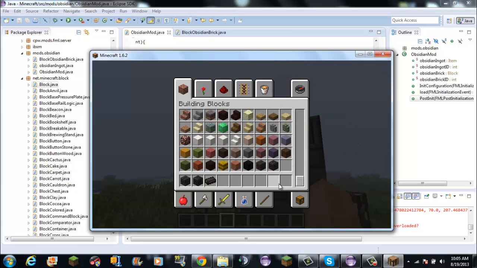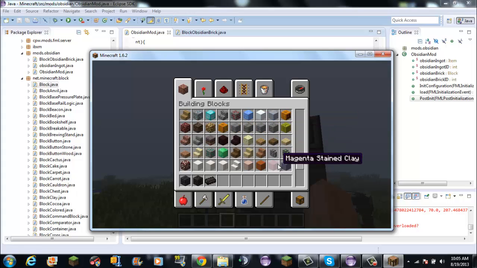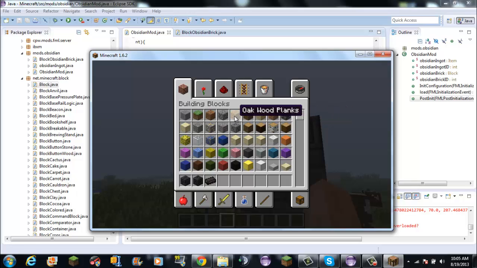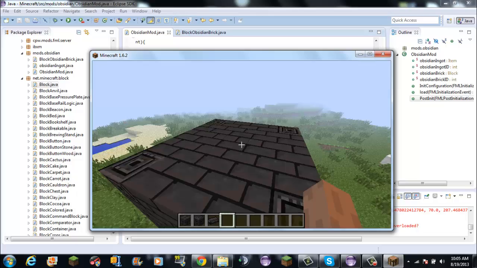So another example of metadata would be the clay. Alright, so we got 16 stained clay from white to black. Let's see, there's quartz. All the quartz blocks are metadata. All the stone. Let's see. I'm not sure if the block of iron and the block of gold are metadata, but they might be. Let's see. I know that sandstone is a metadata. The wood, the planks, the dirt, or something with dirt is a metadata.